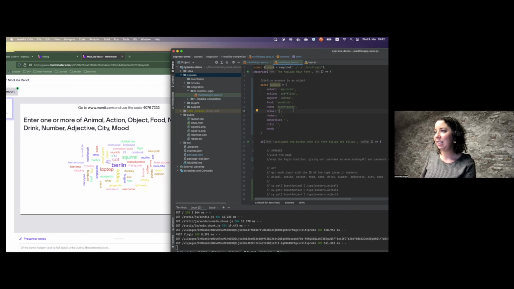A drink. I see Glühwein. Good choice, but maybe a bit too German. Let's go with ginger ale. I love a good ginger ale. Okay. Number 42. Okay, classic. I'll give in to the nerddom.